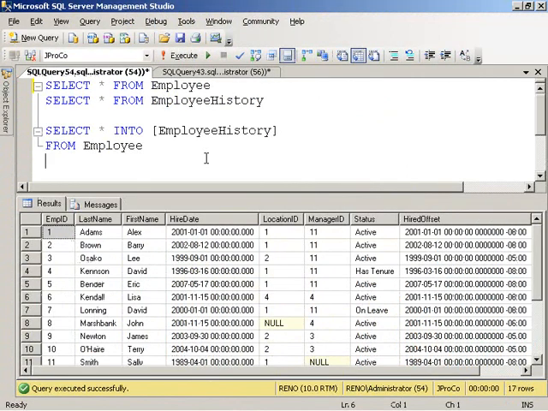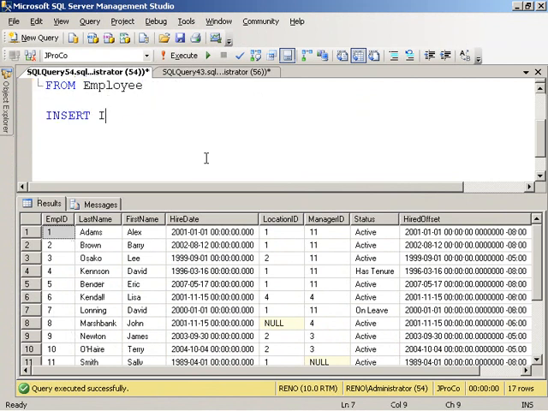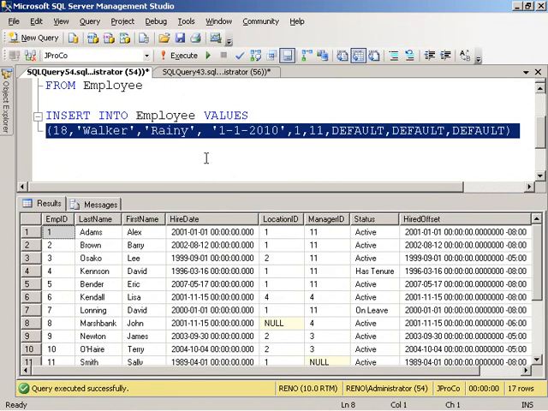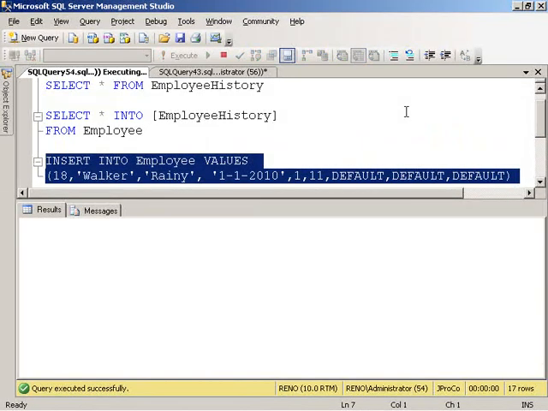What if I inserted an 18th employee into the employee table? How do we keep the employee history table synchronized with the employee table? For example, let's insert a new record because we're hiring a new employee. Employee number 18, and that will be a Rainey Walker, and we hired her on January 1st, 2010, and she'll work for Manager 11 in Location 1, and we'll put the defaults for the last three fields. Okay, let's run this insert statement.